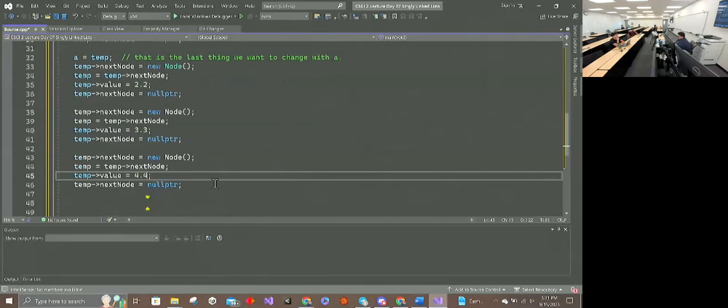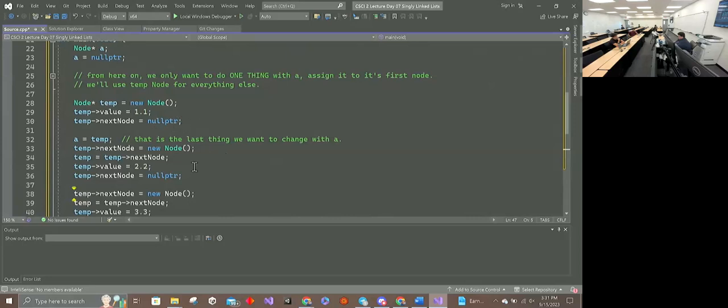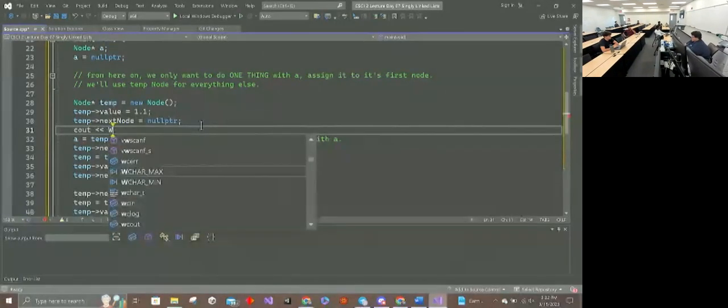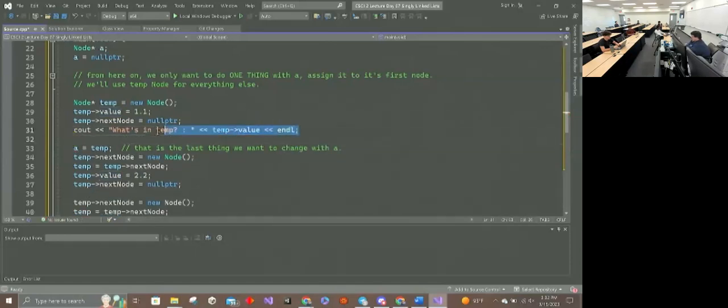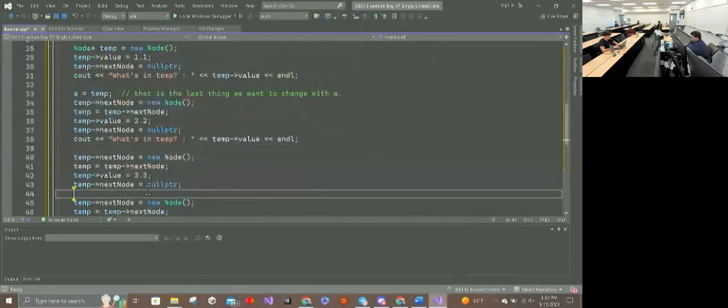And how do we take a look at them? I'll start up here. Temp next node, we can do like cout what's in temp. Temp value. And we'll just do that as we're going along the way. Put it after each one, just to make sure that this is working correctly.